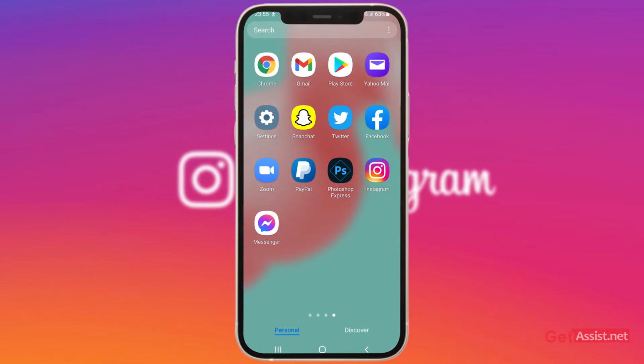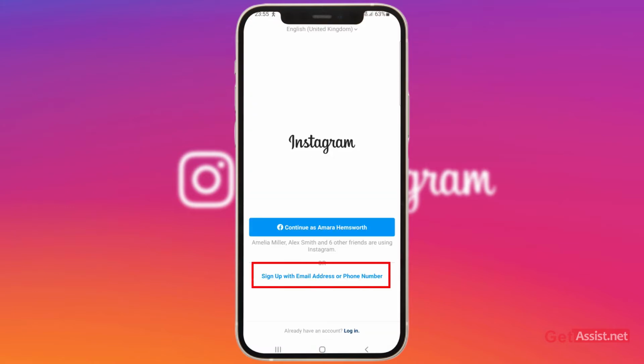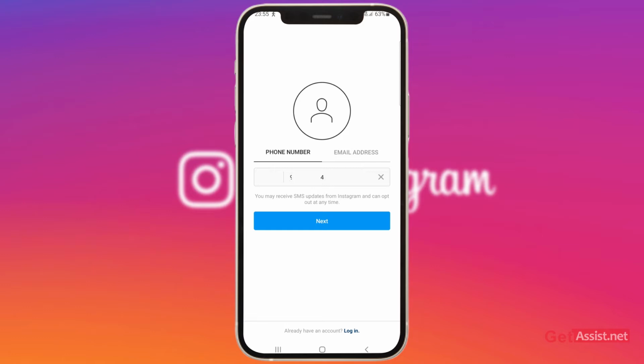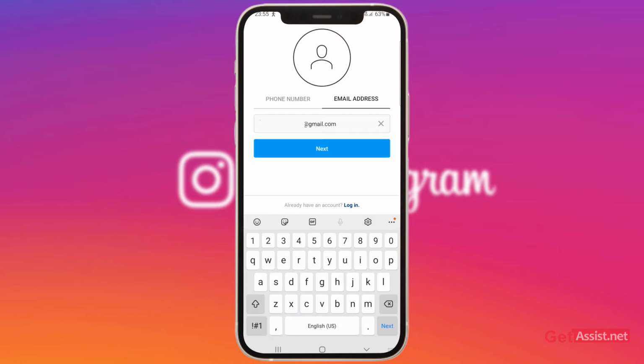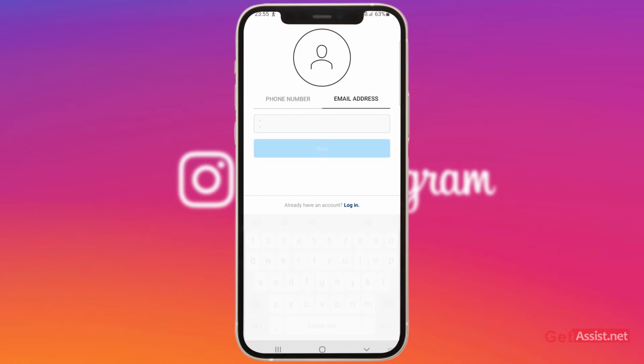So you need to have the Instagram app installed on your device, and then here you have to tap sign up with email address or phone number. So here you can either enter your number or you can enter your email address using which you want to sign up. So here I'm going to enter my email address.